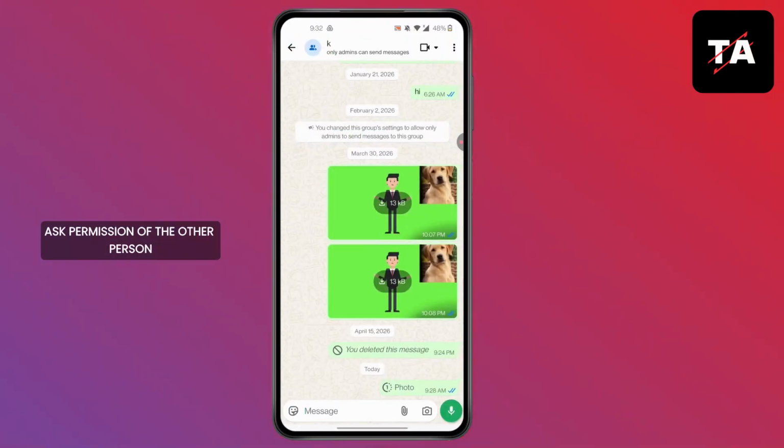Also, make sure you ask permission of the other person, or you can tell the other person to resend you the photo or video to save. This is how to save view once photos and videos on WhatsApp.